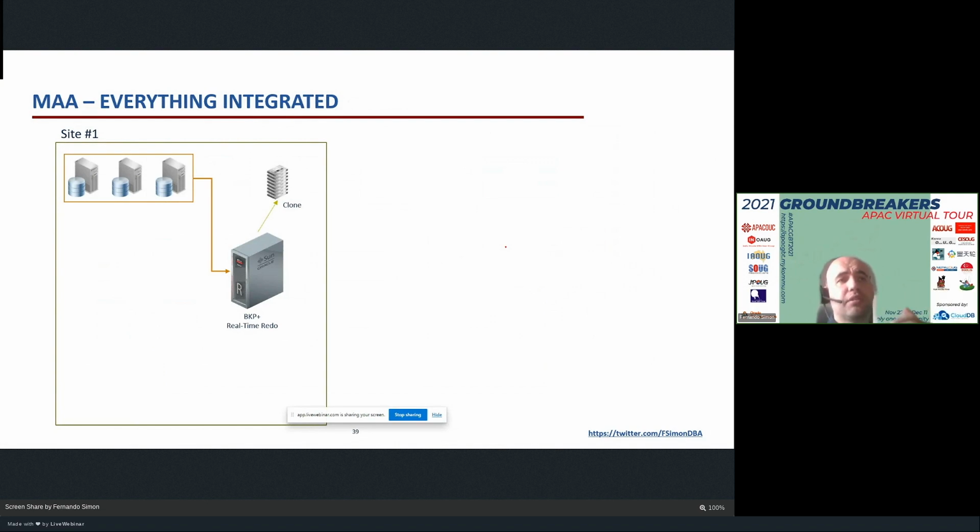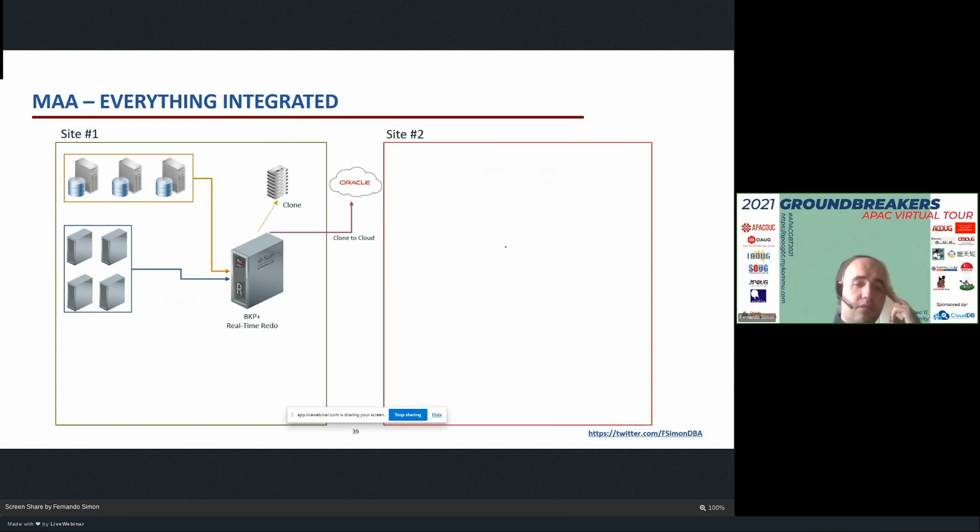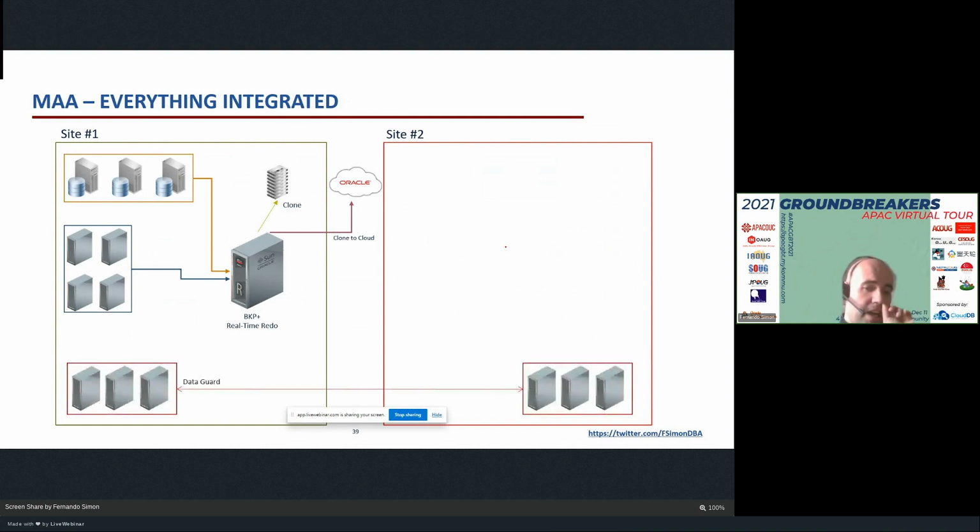Everything is backed up from ZDLRA. I have my Exadatas, so these are the core business for your company. Okay, your most important databases are there, finance or whatever. They are cloned to cloud, or maybe I can clone the backups to cloud, whatever. I have my second site, so I'm really a big guy. I have Data Guard. Site 1 replicates to site 2, some databases, and everything is there.